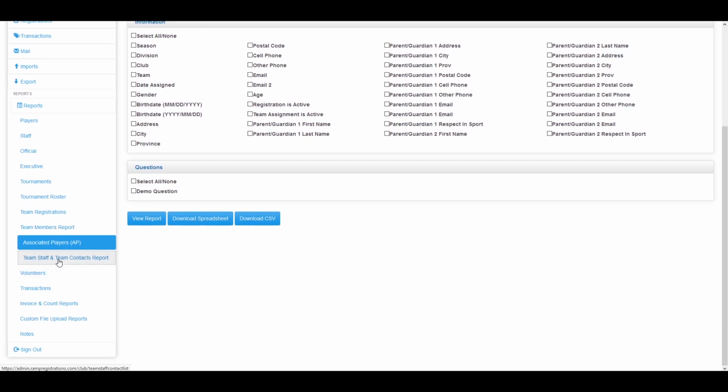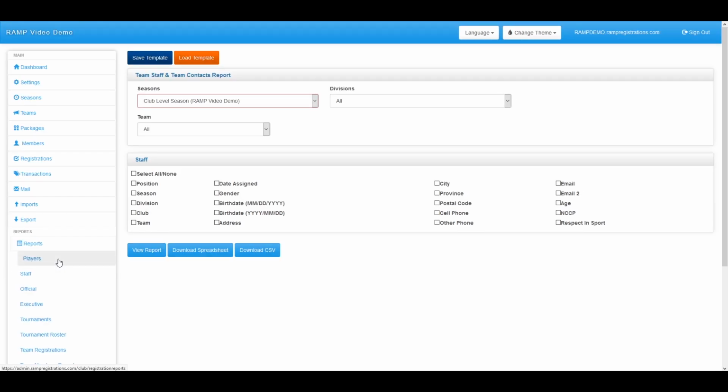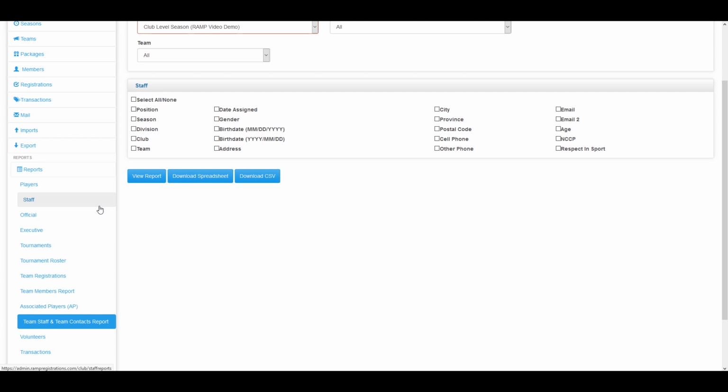Team staff and team contact reports. So staff that has been assigned to teams, you can run reports on that, as well as team contacts. So this would apply for things like tournament staff, and team registration staff would apply underneath of this team contacts report, in addition to just staff being assigned to teams already. So that covers both of those categories.